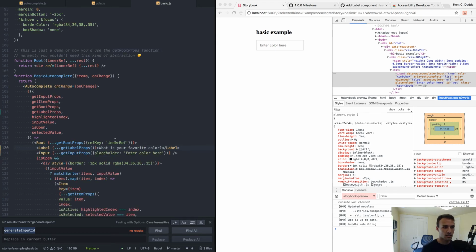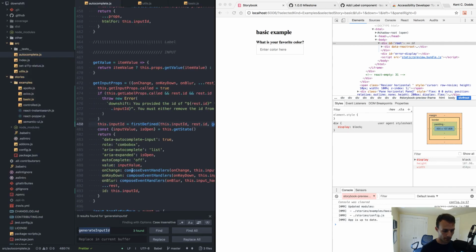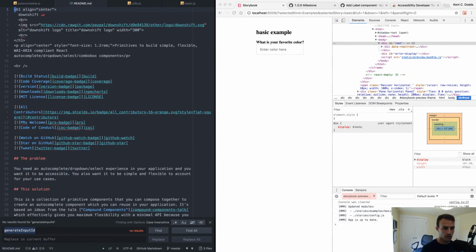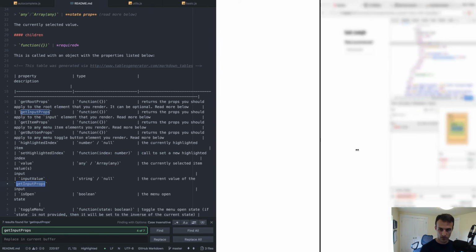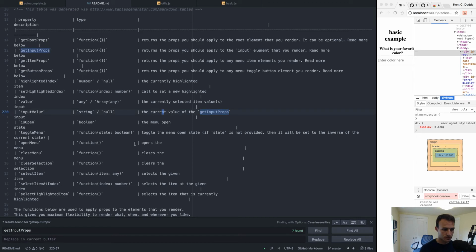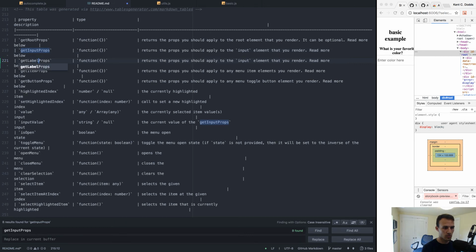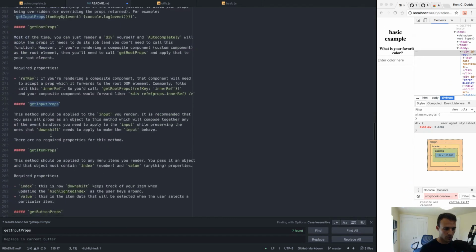So, cool, let's document this thing. Readme, and we'll find get input props. Oh boy, here we go. Get label props. It's a function that returns the props you should apply to the label element. Read more below. And put that here.